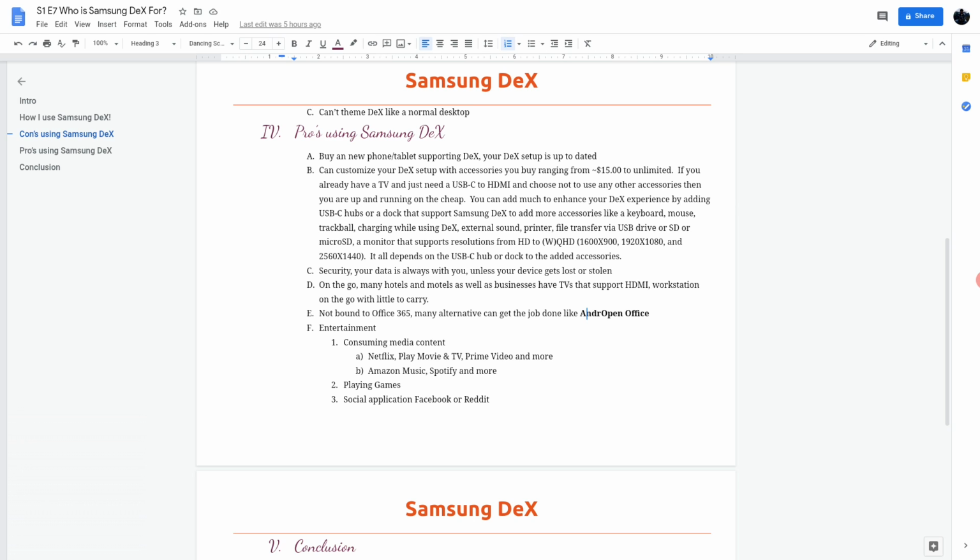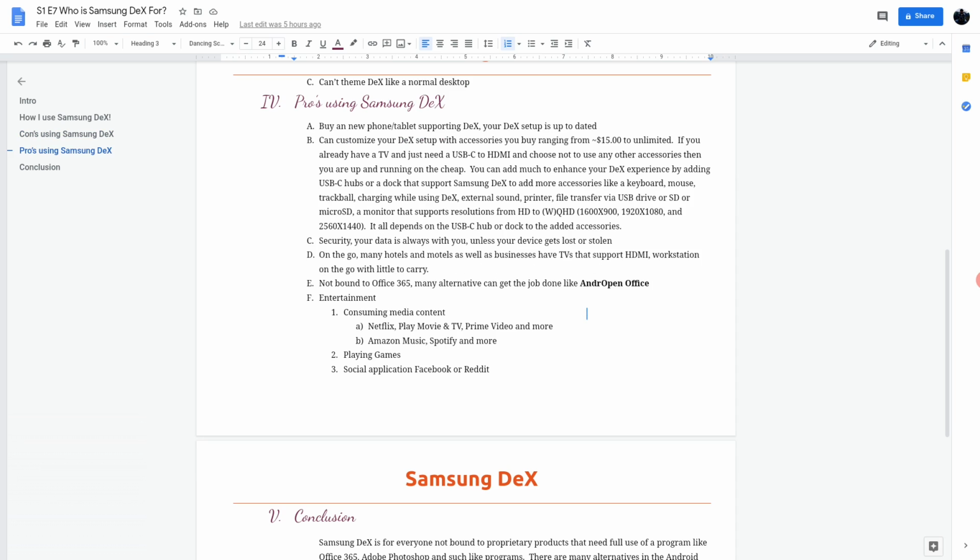So what are the pros in using Samsung DeX? When you buy a new phone or tablet supporting DeX, your DeX setup is automatically updated because you just bought the new phone or tablet. The CPU, the RAM, the operating system, it's all updated automatically once you get that brand new phone or tablet that supports DeX.